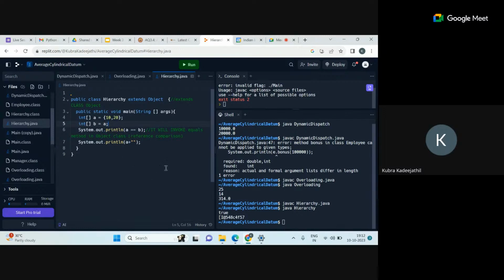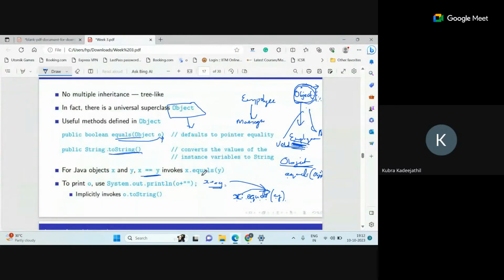Which means A is having 10 and 20, right? And I am assigning B is equal to A, which means B will also point to the same array. So if I make any change like A of 1 is equal to 30, and if I try to access System.out.println B of 1, then it will also give what, 30 or 20? 30. Okay, 30. Both A and B will point to the same memory location.